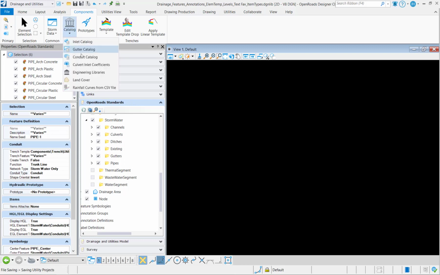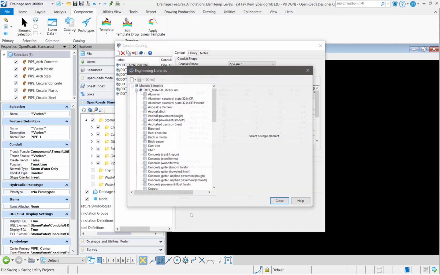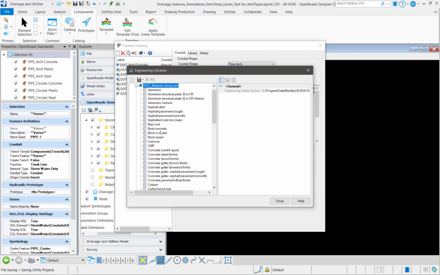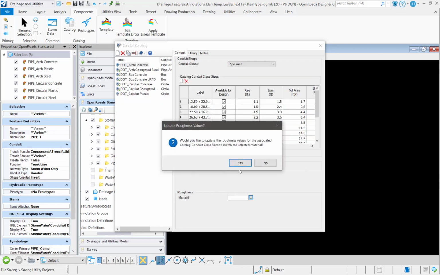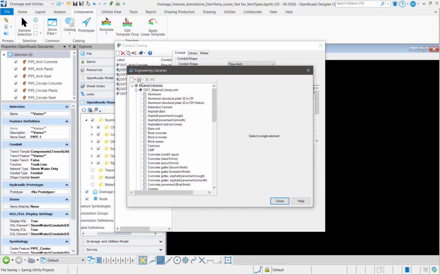Now I'm going to go back to the conduit catalog, and we're going to assign the materials here. So here I have concrete, and if you do not see your library there, you'll just want to go and add that, and then go and locate that custom library that you've just created. And then I would go down and choose my RCP. And that's going to update everything in my table with those values. And then I would do that for each one.